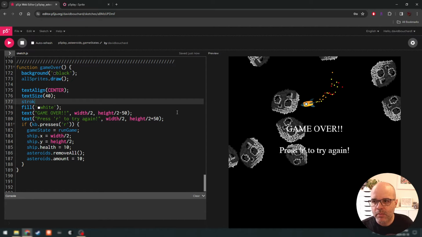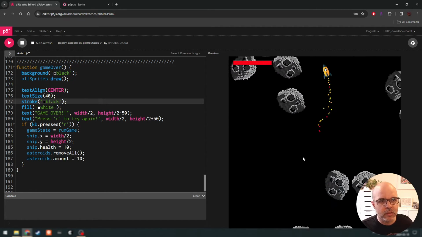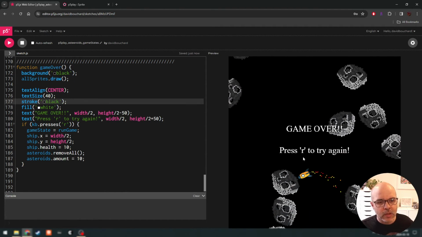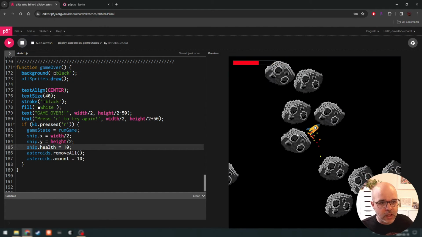Or maybe we'll set a black stroke. Is that going to affect the text? It might make it a little bit easier to read. Oh yeah, now we can see a bit better perhaps. Anyway, not important. All right, so now we have a game over screen, and we haven't tested restarting the game, so let's do that.